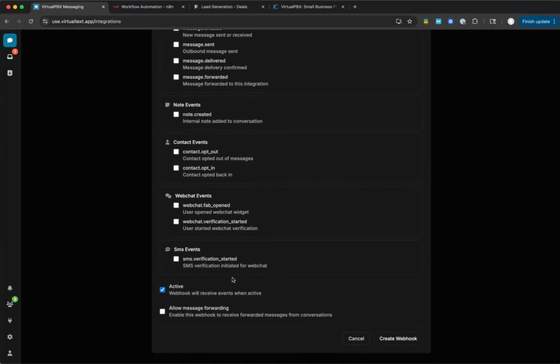We want the option that allows message forwarding. So again, this is just the option that someone can click that forward button in a conversation, and then they choose from the automations what thing that they want to have happen next.